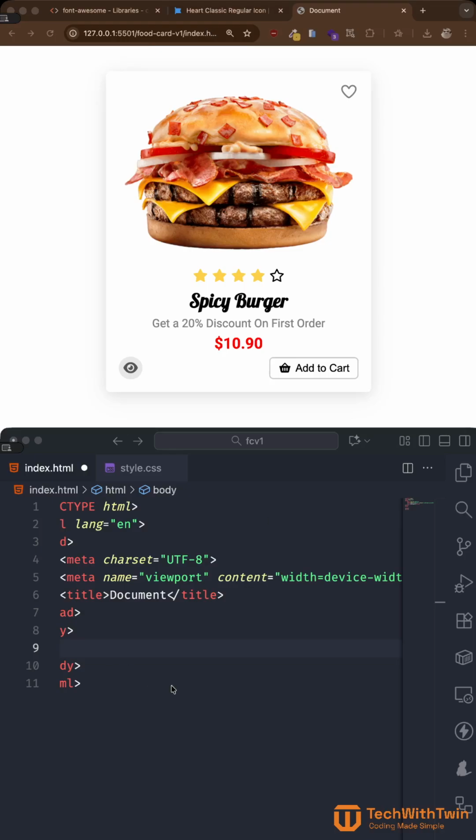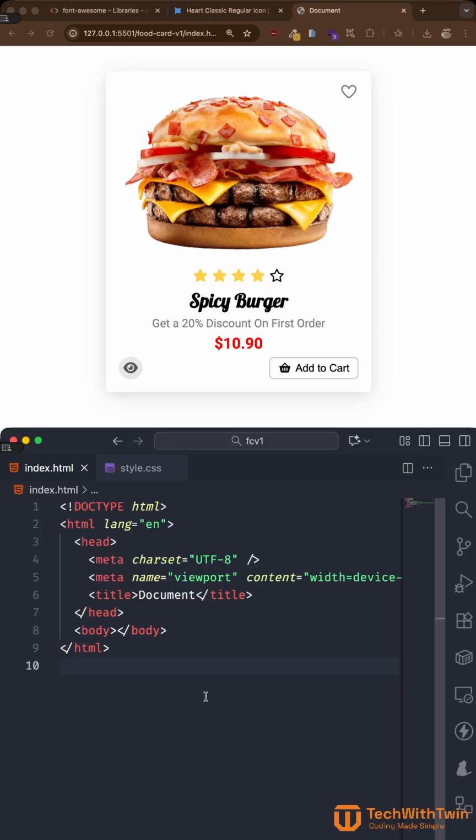In today's tutorial, we are going to create this food card. This one is for a restaurant selling some burgers. So let's create these using HTML and CSS.